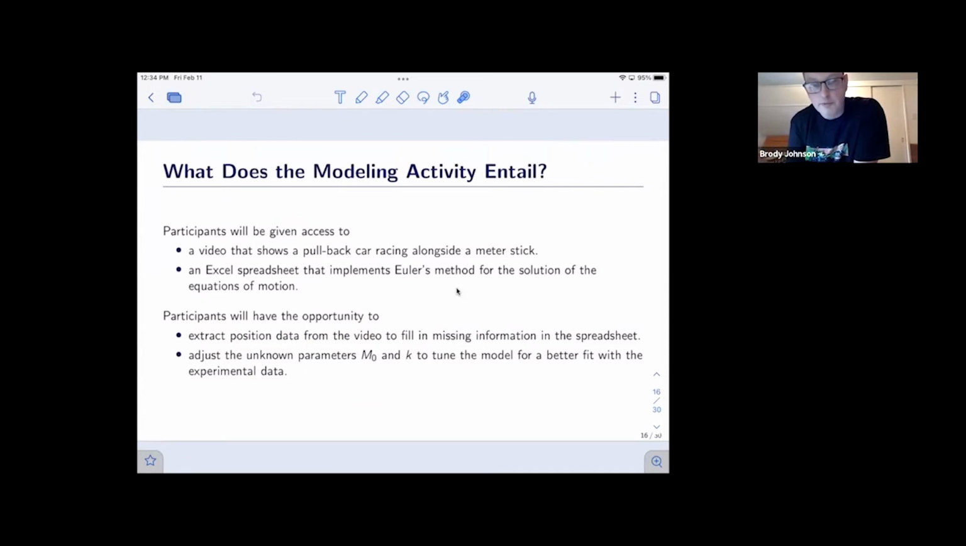And then you're going to play around with the parameters for the moment and the friction coefficient to try to fit the data that is extracted from one of Tova's videos.